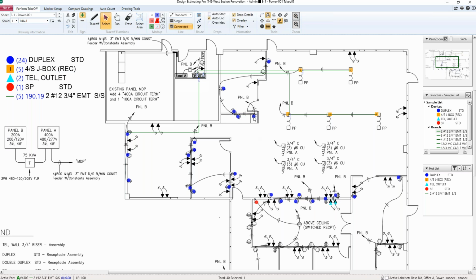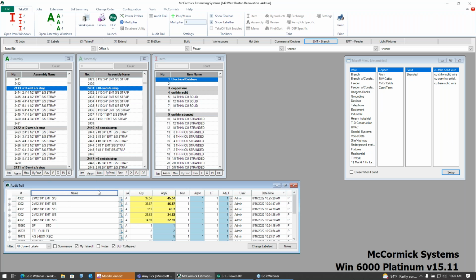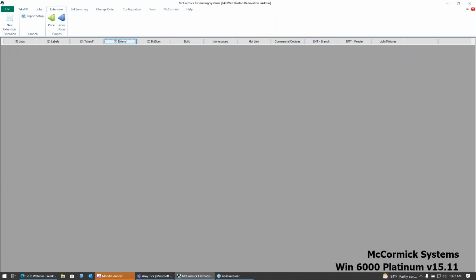If I delete something off the drawing, same is true. It's going to take it out of my audit trail. If I delete it out of my audit trail, it's going to take it off the drawing. So you never have to worry about the flow of information from one piece to the other, because it really is truly an all-in-one system. So step 3 here is really just about getting your counts and measurements. Let's run to step 4 here real quick.